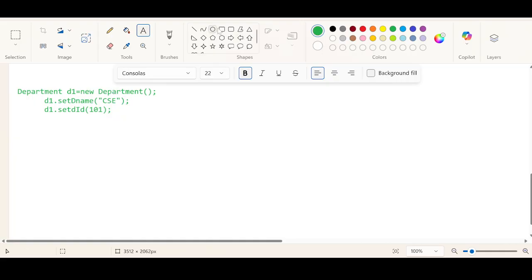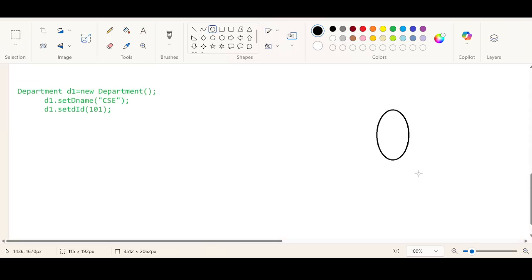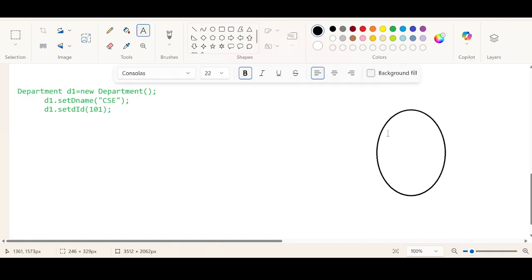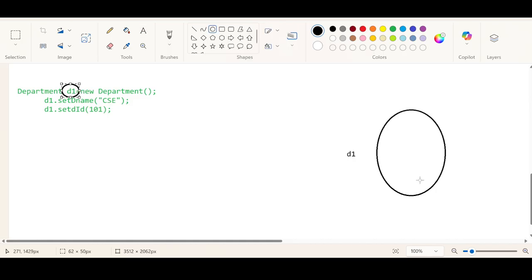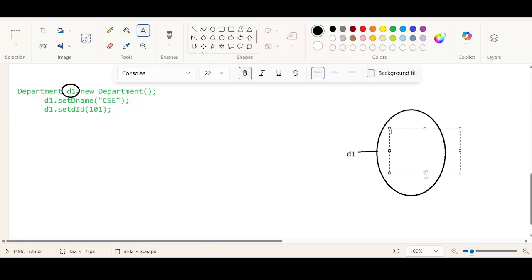So department object is created now. In the system memory, memory gets allocated, object will be created, right? And I can name this object as d1. Why d1? Because that is a reference variable I'm using here, d1. And this is going to carry two fields. Okay, one field is what? The name field, which is CSE. Okay, the second field is what? ID field. Okay, which is what? 101. So, you create an object and it is storing like this in the memory.